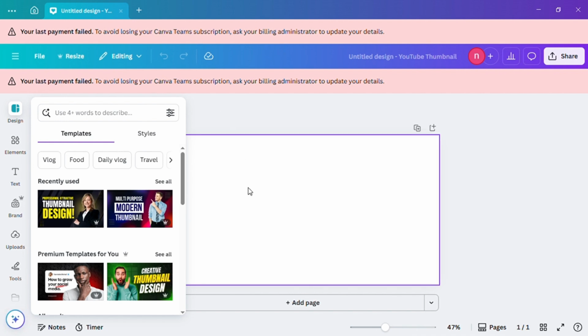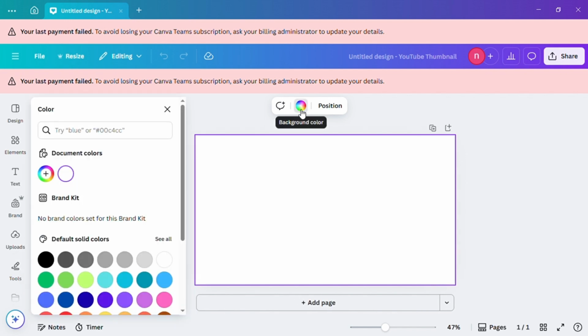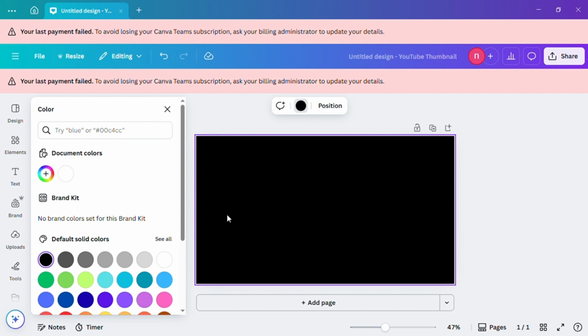I'm using a plain sheet. Then I'm going to use a black background. So I'm going to change the color of this background. First of all, I'm going to click on this place to change the color of the background to black. I'll select black here. This is black.